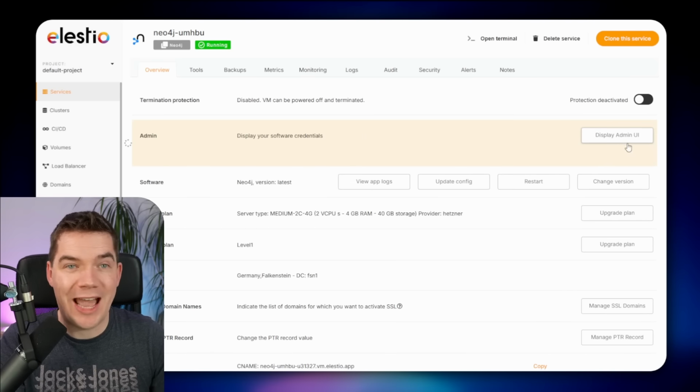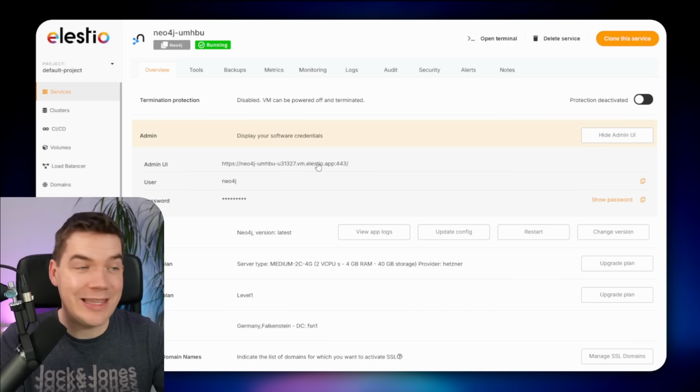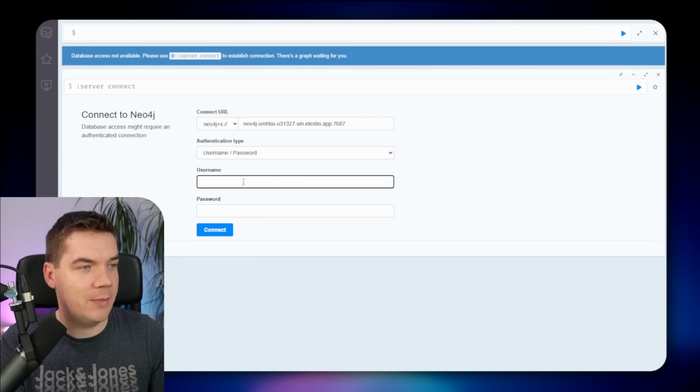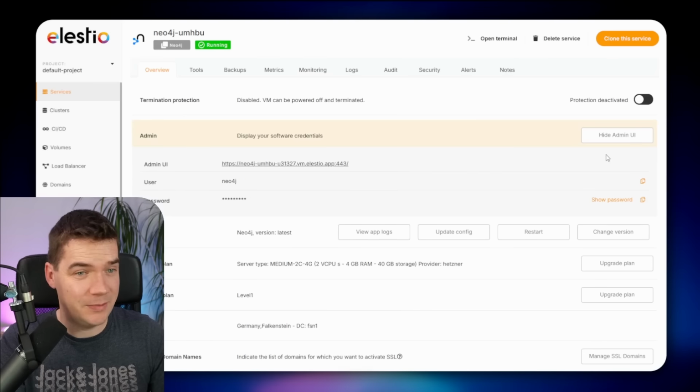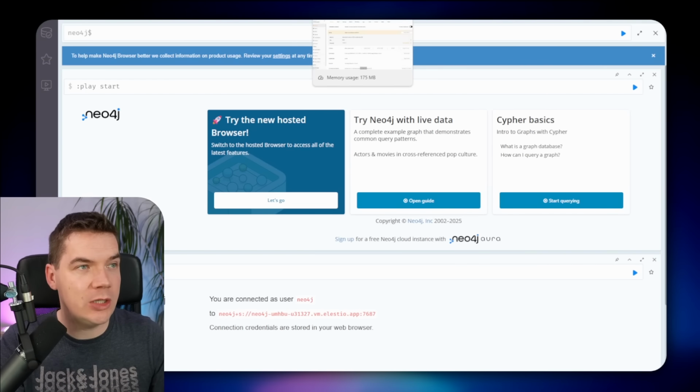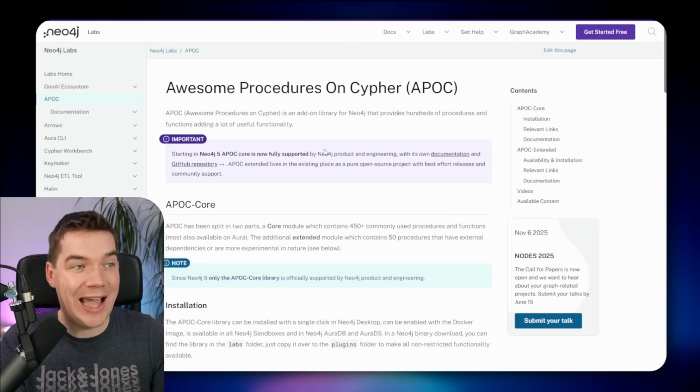And if you click Display Admin UI, that'll give you the link to the admin interface that you can then log into. And it gives you the username and password as well. So really easy. Okay, we're connected. Now there's one change we need to make before we continue, which is we need this add-on library called APOC. This essentially allows us to carry out dynamic Cypher queries on the graph database.